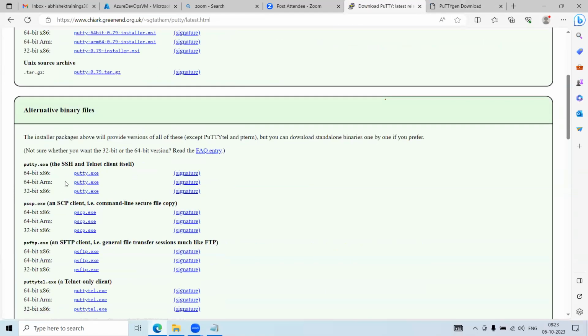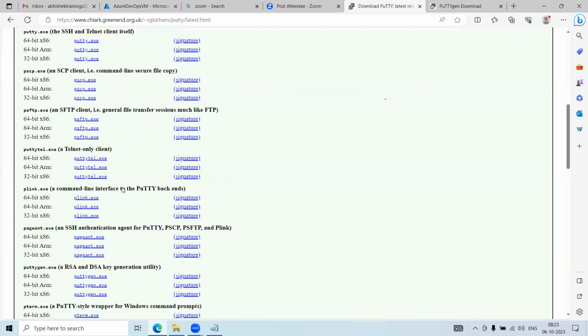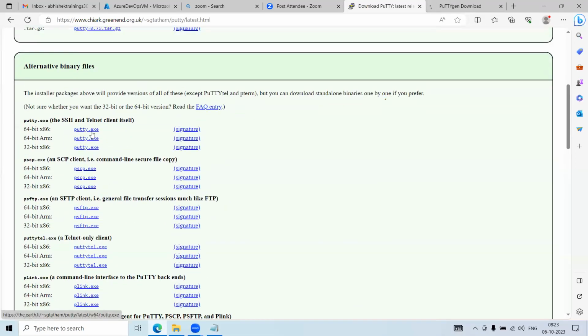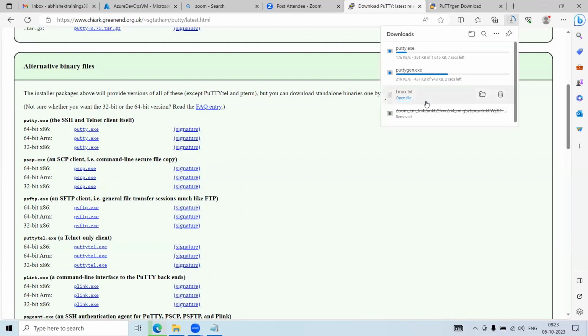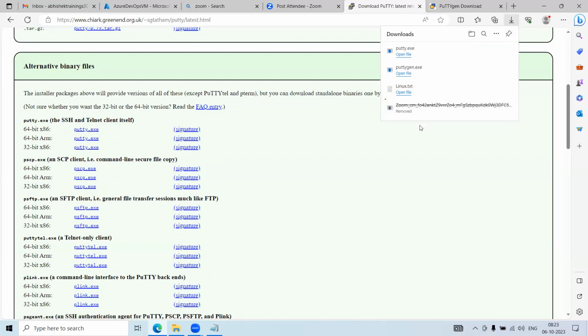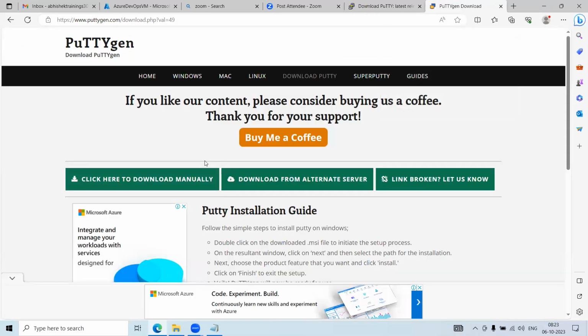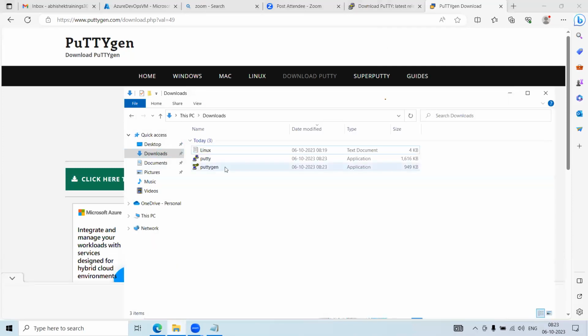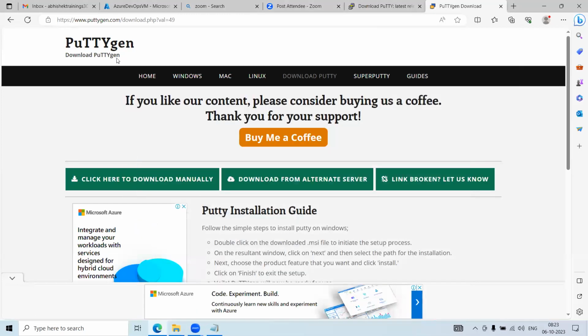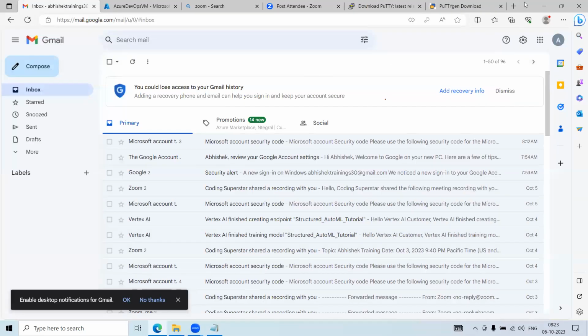So let me take this SSH client 64 bit. This link automatically downloaded PuttyGen for me. See, Putty is there, PuttyGen is there. Now for PuttyGen, I needed a PEM file because it was there in the last system. So I have to download it again. How to download it?